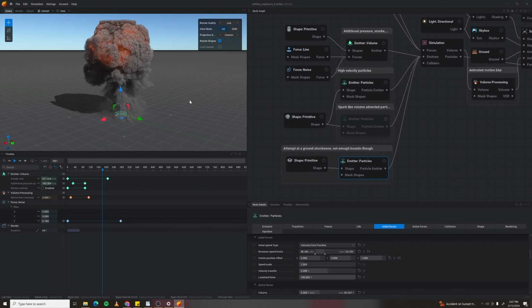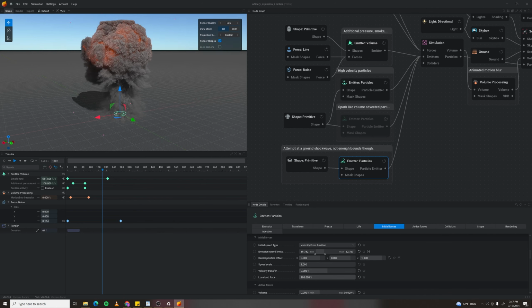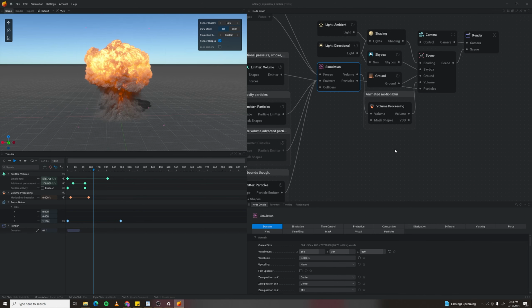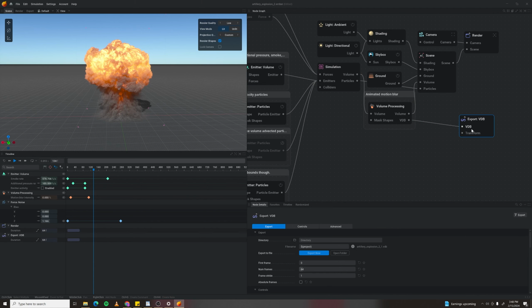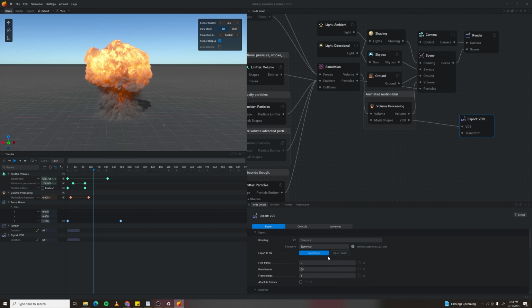And there you have it. Those are pretty much all the settings I had to change to get my nuclear explosion. So to export this explosion, I just need to go to volume processing, and where it says VDB, I'm just going to drag out and it's going to let you create a VDB export node. And then down here in directory, just navigate to your directory and export that.